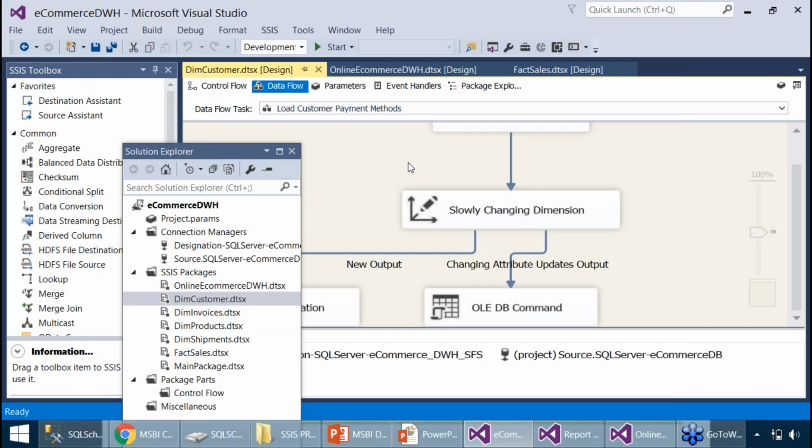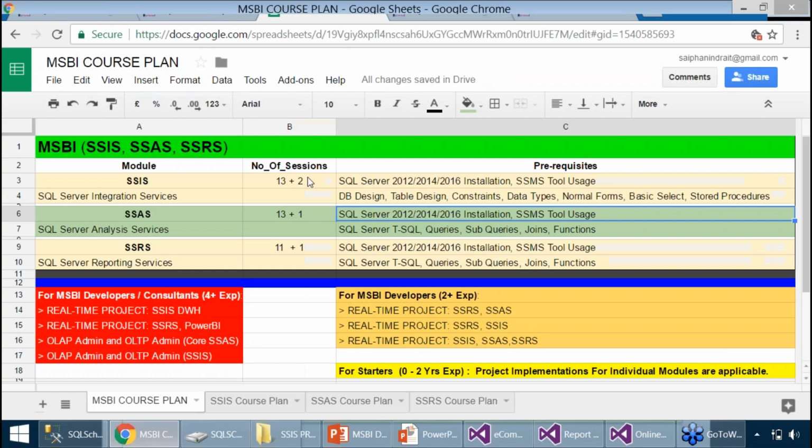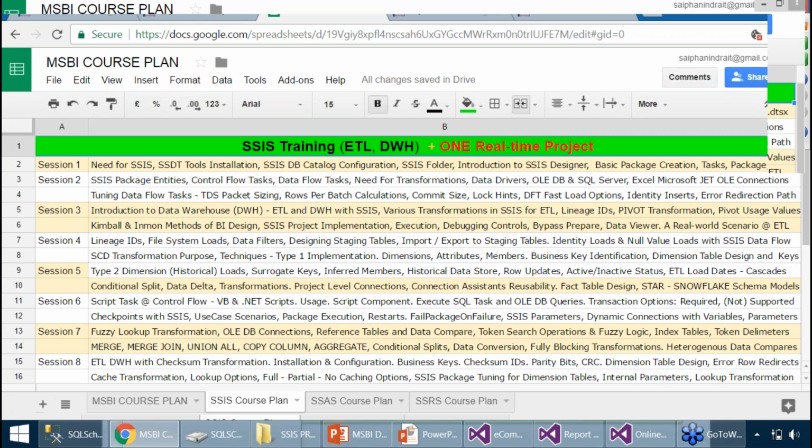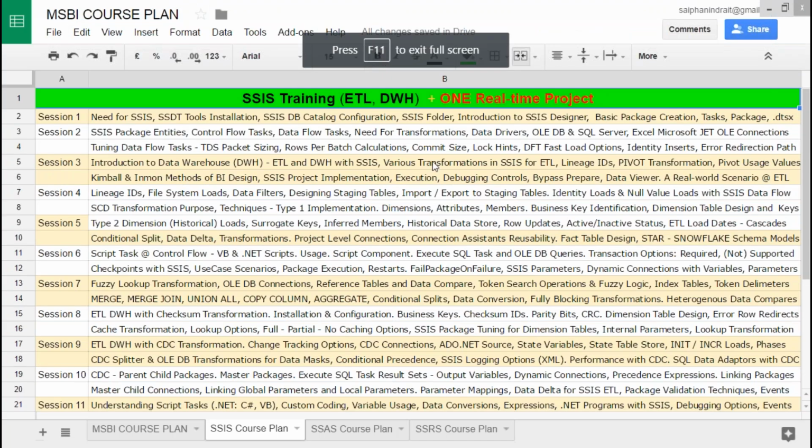Apart from this, we also involve in SSIS, and various other activities pertaining to it. I'll just show you once again in detail what we are going to do in SSIS. Let me just put it over here in this way.